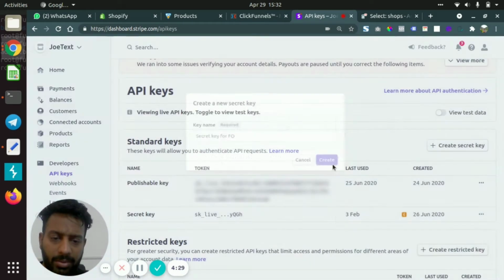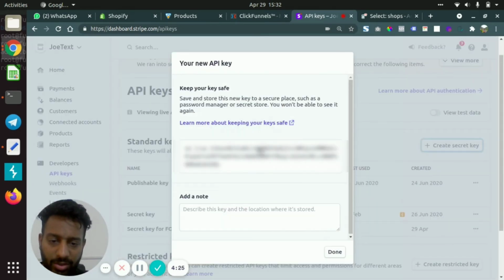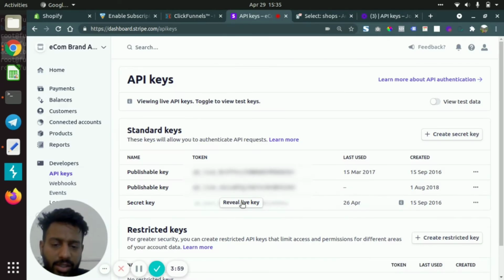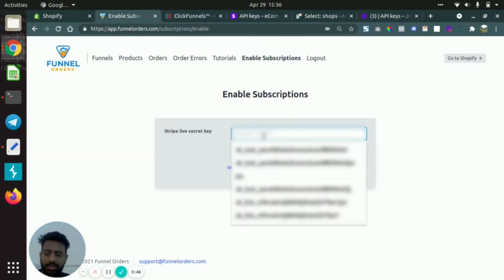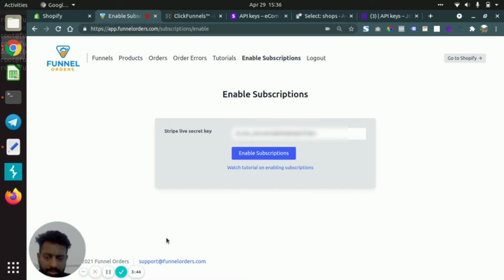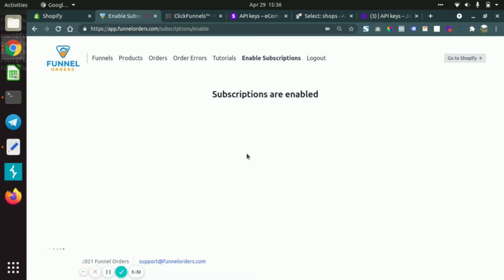Once you create it, they will show you this key once. Copy to clipboard. So in scenarios like this, you will just click here and copy the key and paste it here. After you paste the key here, you can press this button and the subscriptions will be enabled. So that's all you need to do at this page.